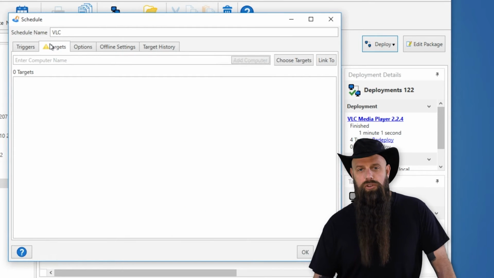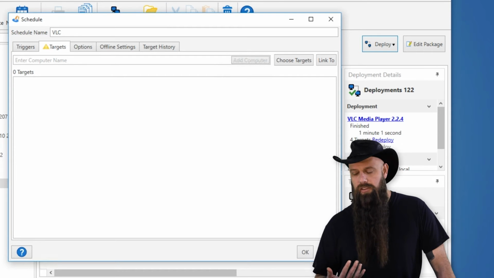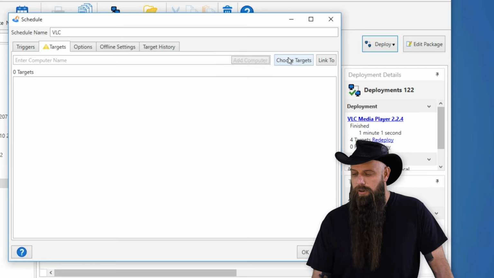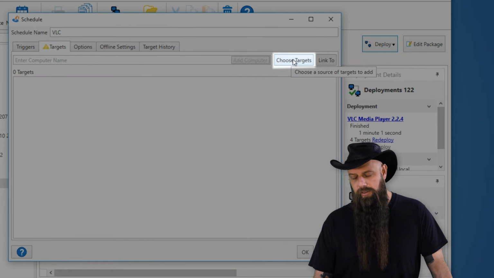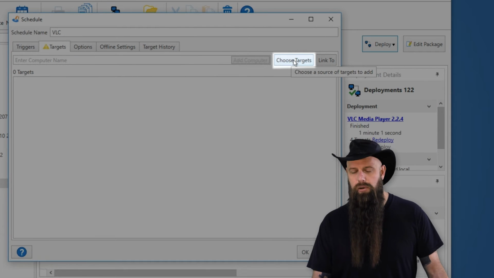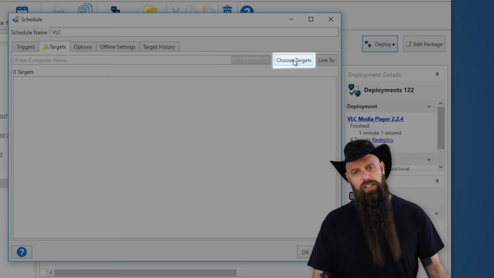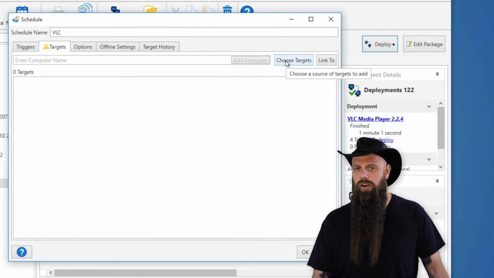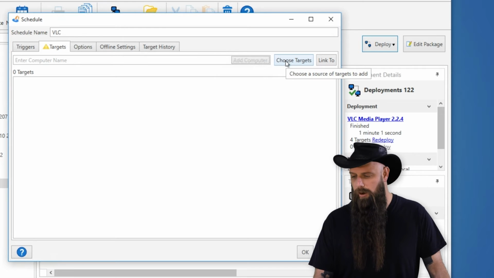Now you must choose your targets. This means every time this schedule kicks off, it's going to go to these targets. Well, there are different ways you can do it. You can hit Choose Targets and choose your target computers, but for something like an application, you don't want to push this application out to the same computers over and over. That's why choosing targets may not be the best way to go.